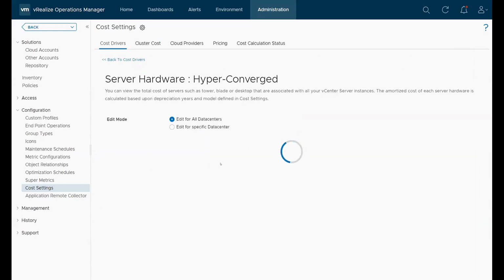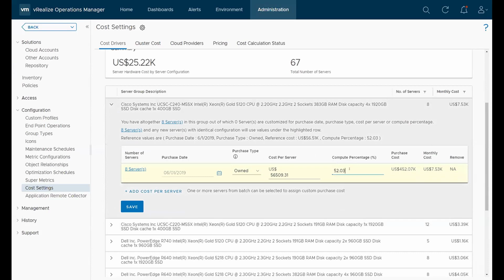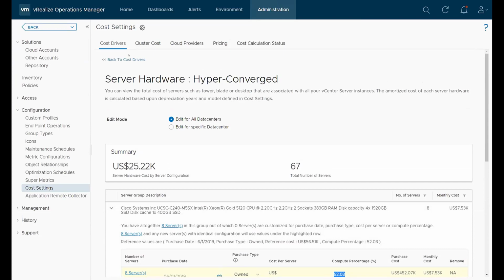This is where you can configure your vSAN hosts, how much you pay for those. The key difference here is you have this compute percentage. This is where you tell the system how much of the server is compute and how much of the cost is for storage. And the system uses that to calculate the cost of your vSAN data stores. It's basically based on your purchase price and then your compute percentage. That's how it figures out how much your vSAN data stores cost. So it's got all the math and logic in there.